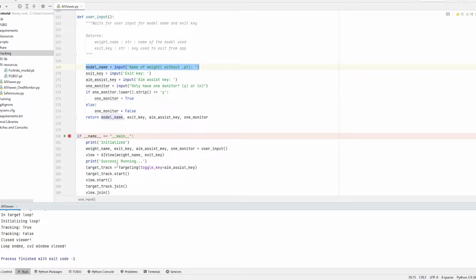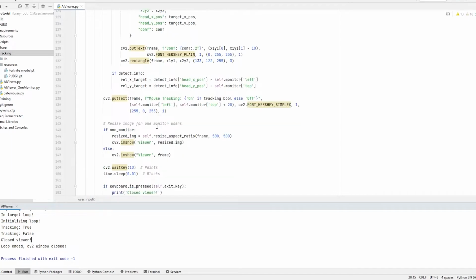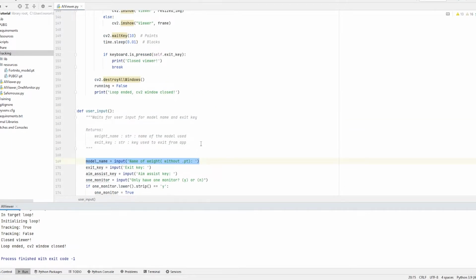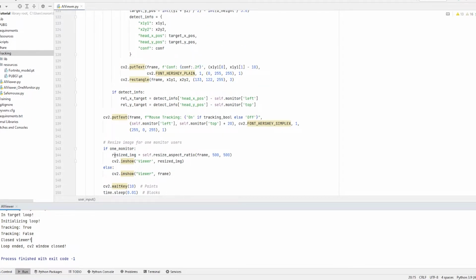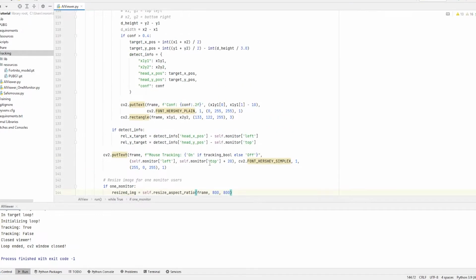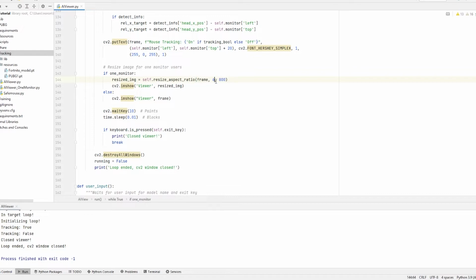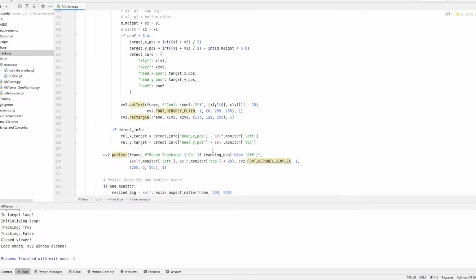Okay, cool. Now let's say you have one monitor, and you wish to change how big it looks. Like, you think for one monitor it looks too small. All you need to do is go over here to this line, line 144, where it says resize image, inside of the AI view, inside of the run method. You're going to change it to 600 by 600, for example, if you want it to be bigger, or 800 by 800, whatever you want, and it's going to be a bigger screen. 500 by 500 is really small. I'm going to leave it 500 by 500 just because that's the file that I'm going to send to you guys.